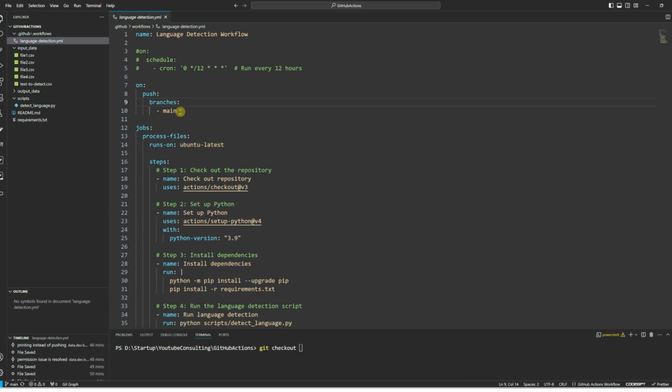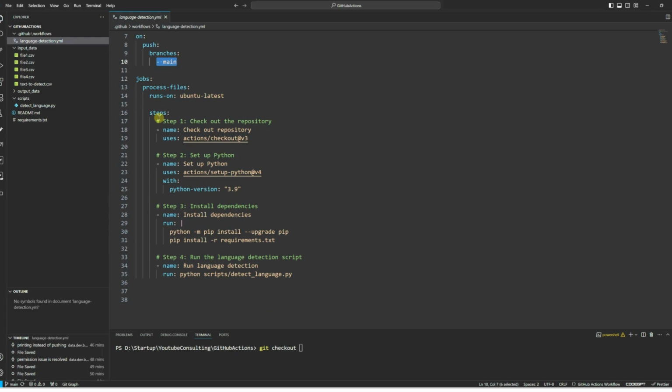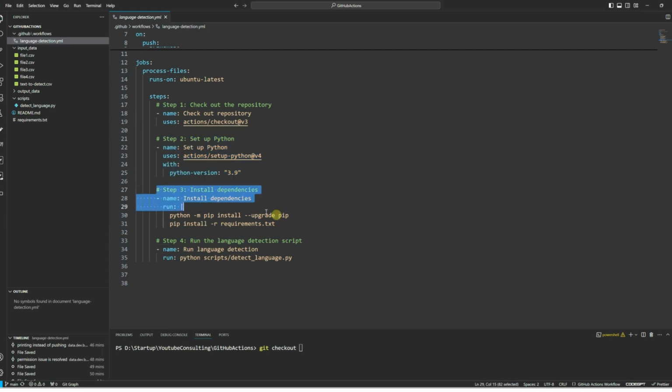Of course, the workflow can be triggered whenever there is a push on the branches. You can specify multiple branches if you like. Right now it is the main branch. If I go back to the main, you can see that we have this main branch. So whenever there is a push here, these steps will be run one after another. It will check out this specific branch, it will set up Python, and then it will install the libraries like pandas, and then it will run the Python file. So this is the workflow.